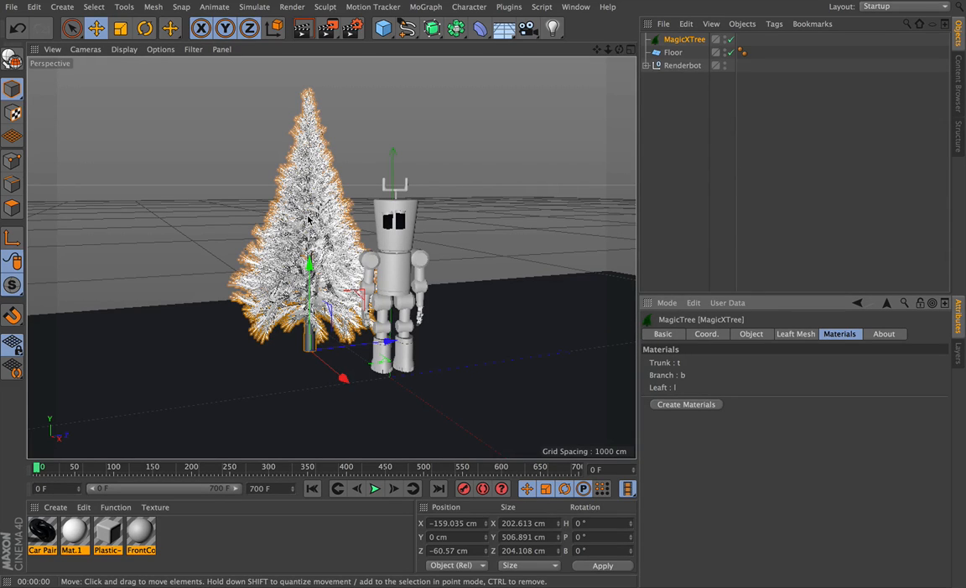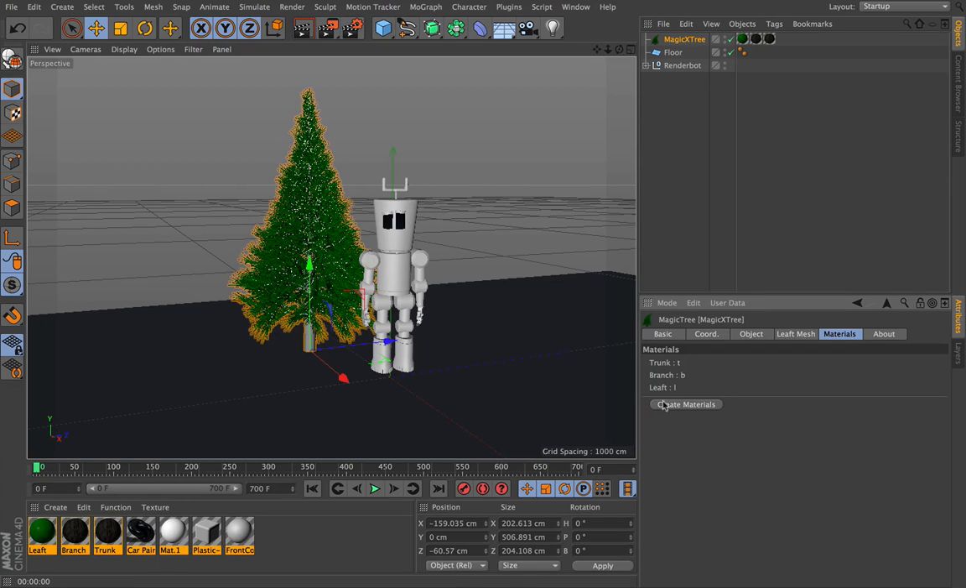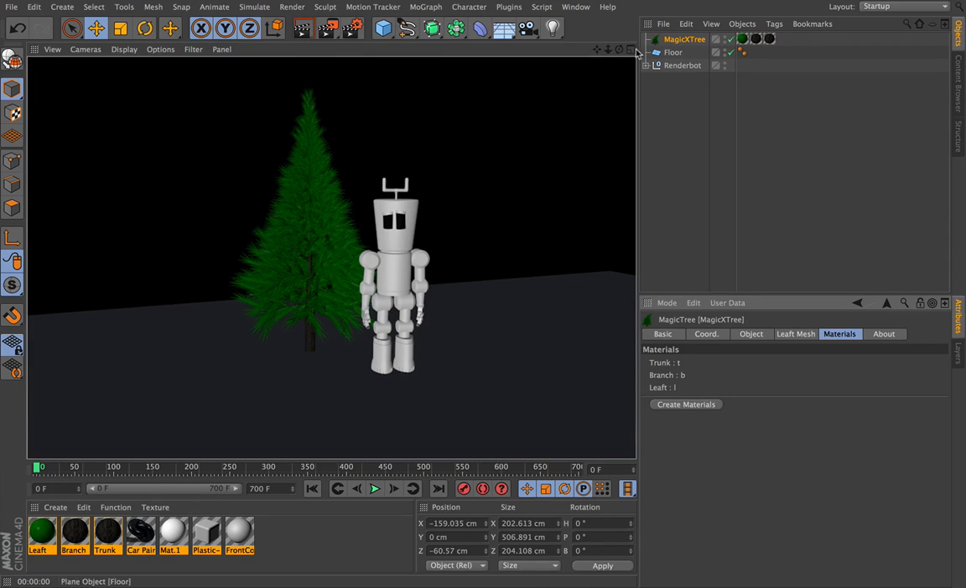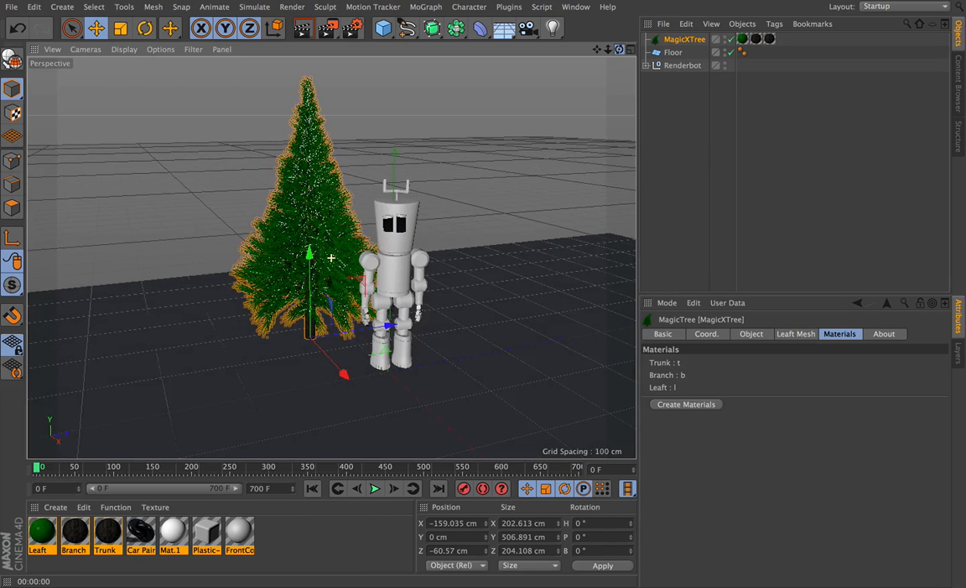If you need a red one, you can create a red material and drop it on. But in this example, if I press the word create materials, straight away it puts the materials down here and then throws them beautifully onto our tree there, which looks pretty good. But it's looking a little bit bare.